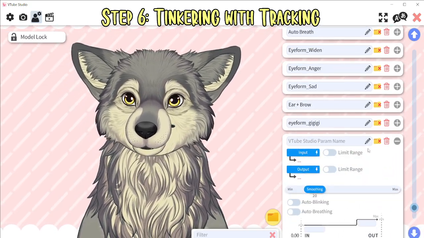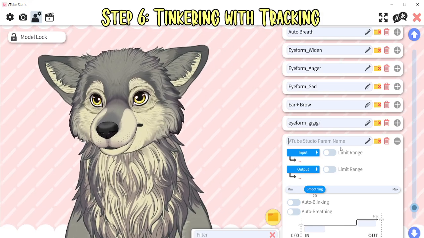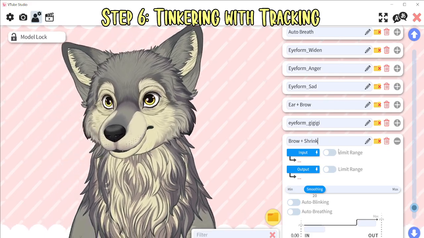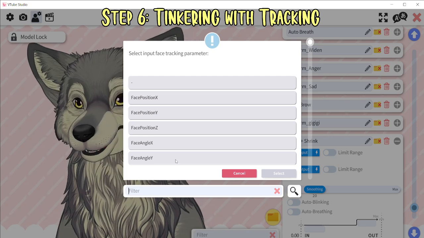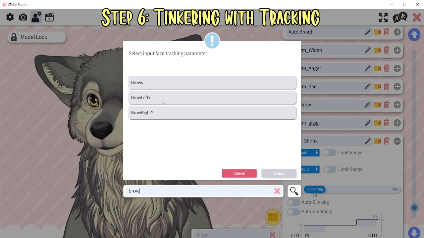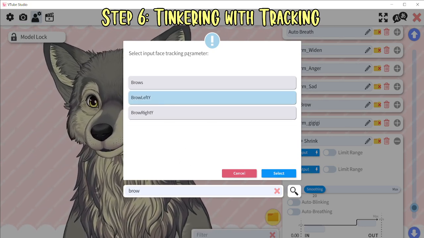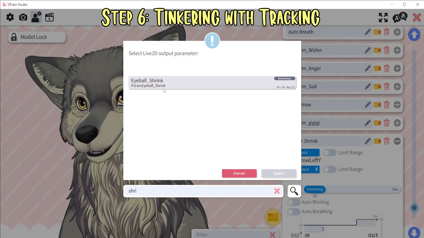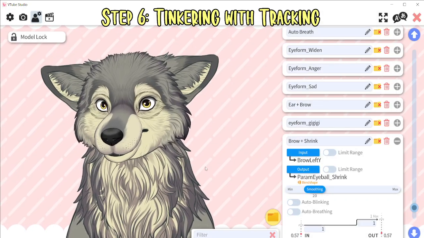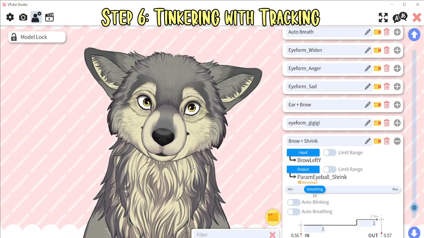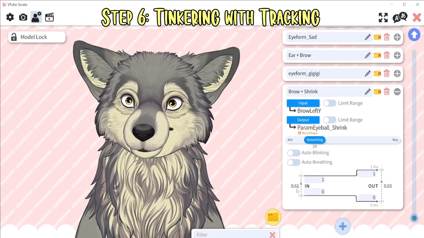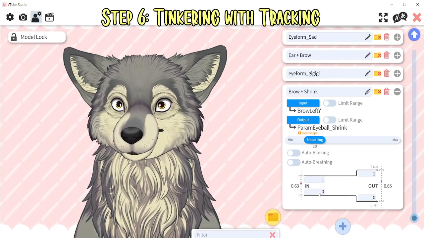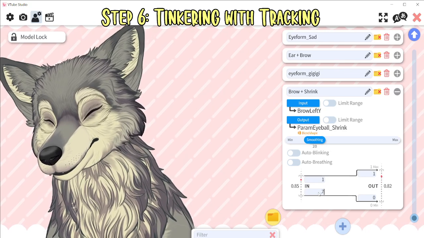Let's add one. I'm actually going to add one for you. Let's do brow plus shrink. So what this will do is when my eyebrow goes up, Y is up and down movement, I want to output the shrink. I want the eyeballs to shrink. This is my neutral expression, but see how it's hovering around 0.6 for me? I'm going to put this at 0.7.